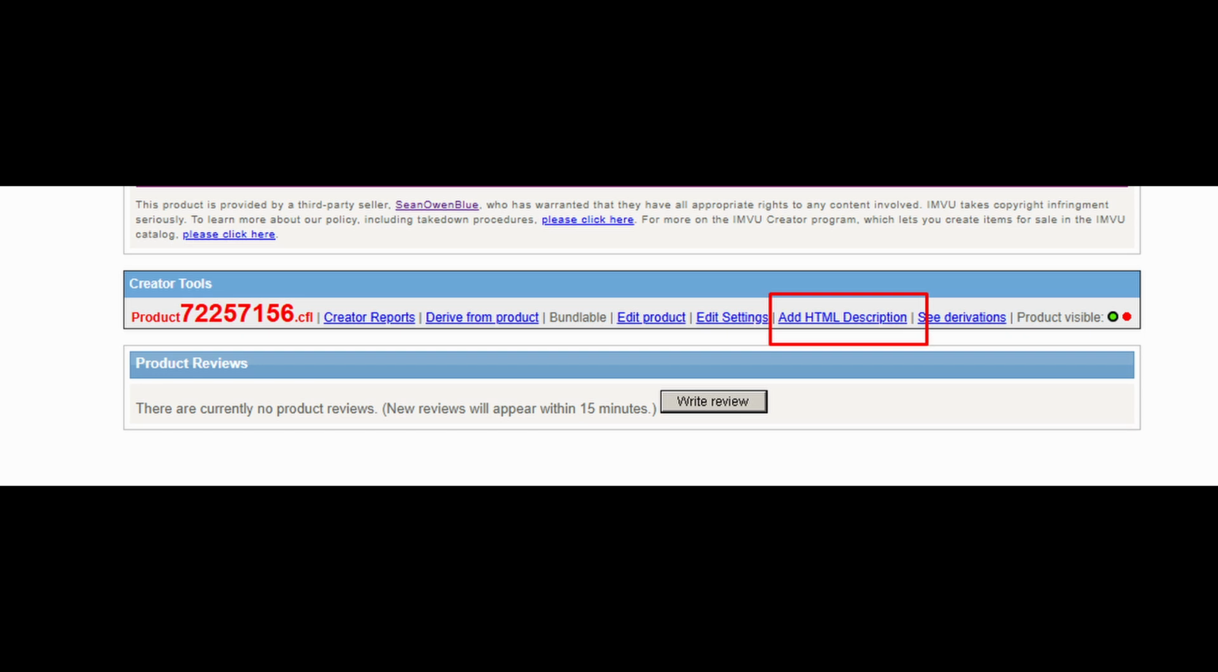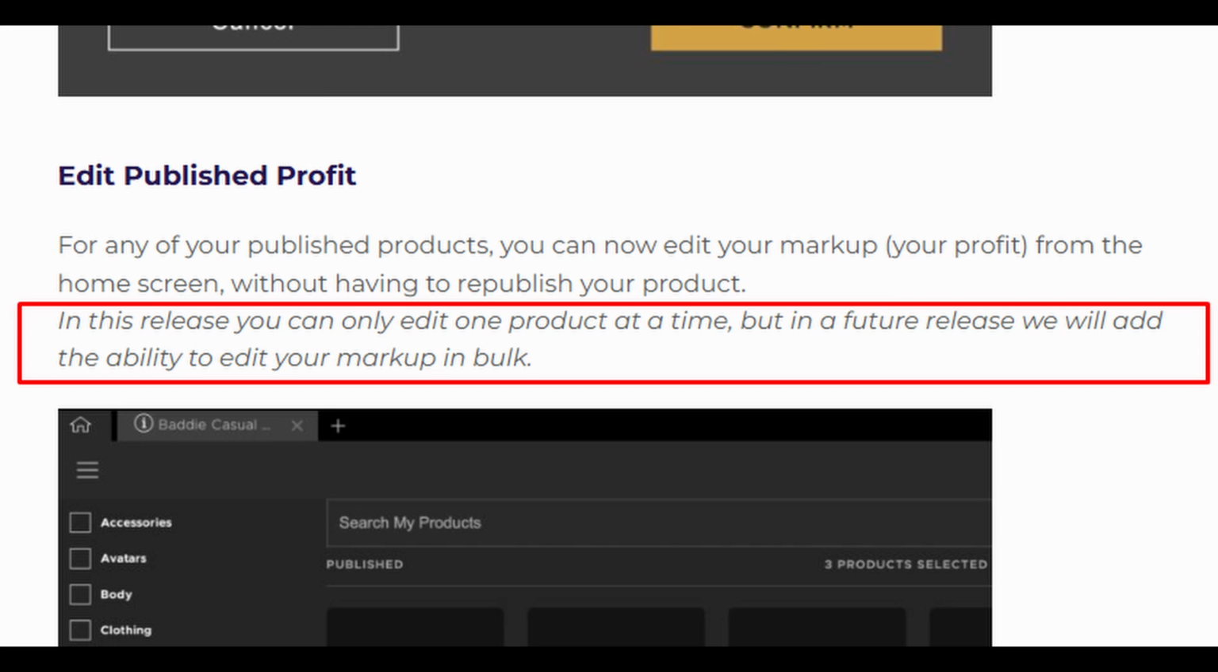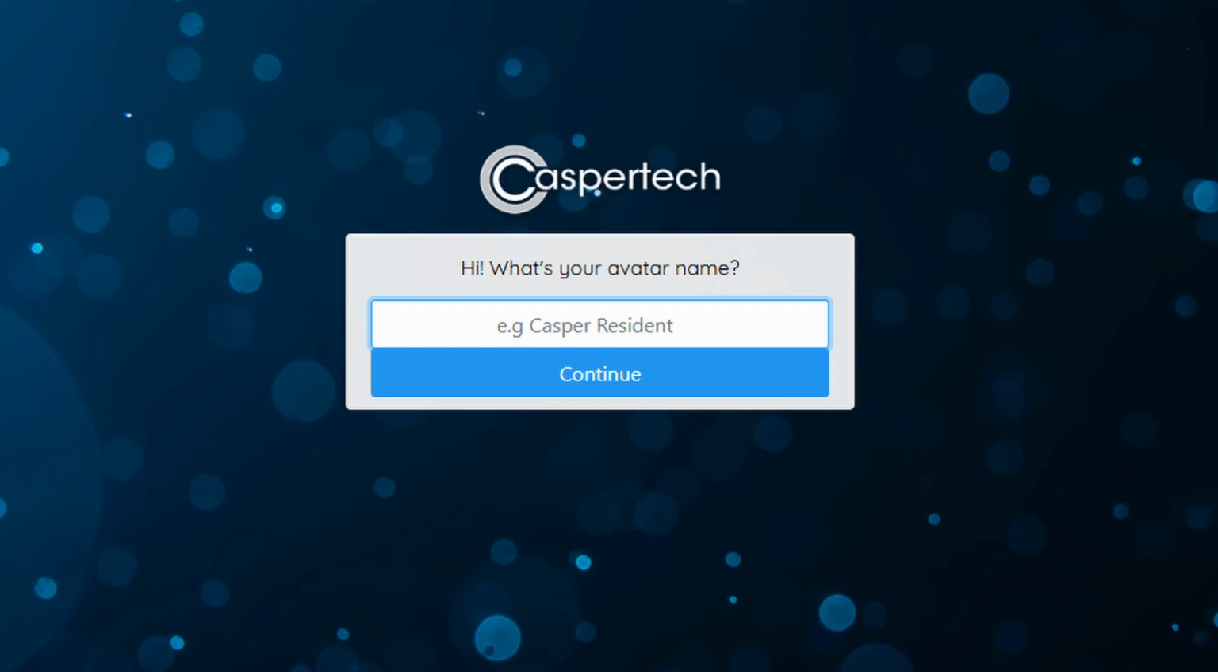However, on the release notes page, they included this statement. In this release, you can only edit one product at a time, but in a future release, we will add the ability to edit your markup in bulk. So it would be incredible once we get to do this in bulk, similar to what Casper Vend lets you do in Second Life. I keep mentioning Casper Vend because it's the only system in the multiplayer metaverse space that I've worked with that lets you batch update sales features.